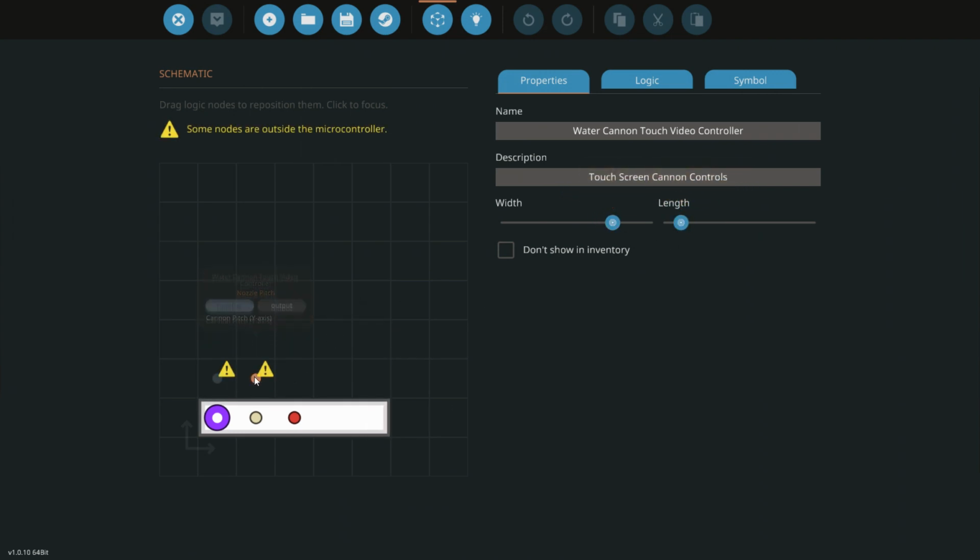Something you need to make sure to do is to drop these back inside onto the white part of the controller itself. If these are outside, it's not going to work. It's going to give you this little error that says nodes are outside of the microcontroller, so you have to make sure that you place them on there if you change the sizing of it.